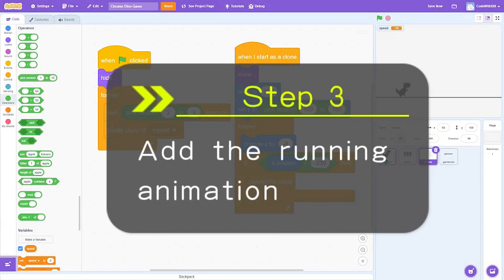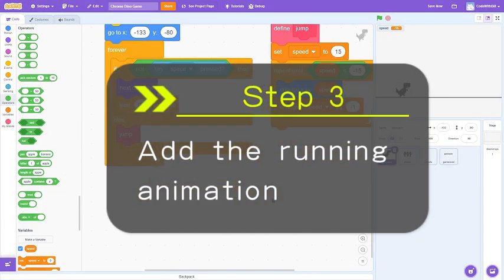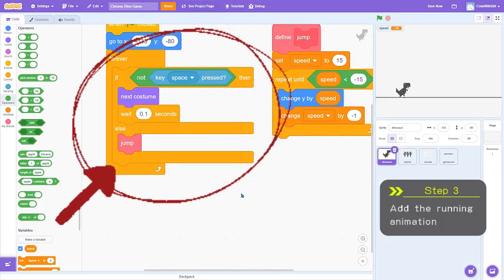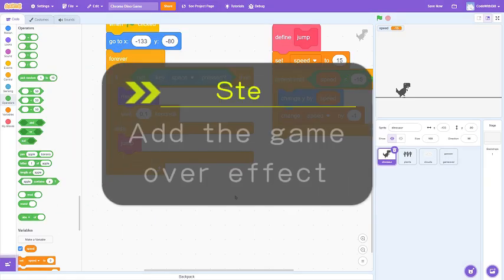Step 3. Add the running animation. We can use Next Costume to make the dinosaur appear to run, but we also need to coordinate the running and jumping actions properly. Here's the final version. When the space key isn't pressed, it runs. When pressed, it jumps.